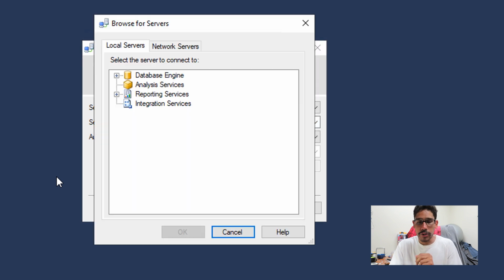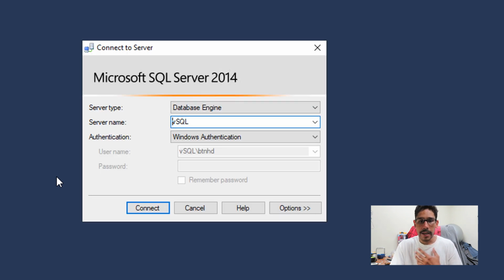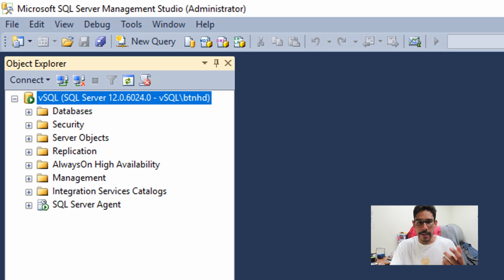Once it loads up, for some reason, it didn't automatically fill in the server name. So what you can do is click on the drop down, browse for more, and when you click on database engine, you should see the name of your SQL server. Mine was V SQL. Click on it, click OK, and hit connect. You should be good to go. If everything works well, you should see a new version, which would be 12.0.6024.0. I can't see that far, I'm kind of blind.